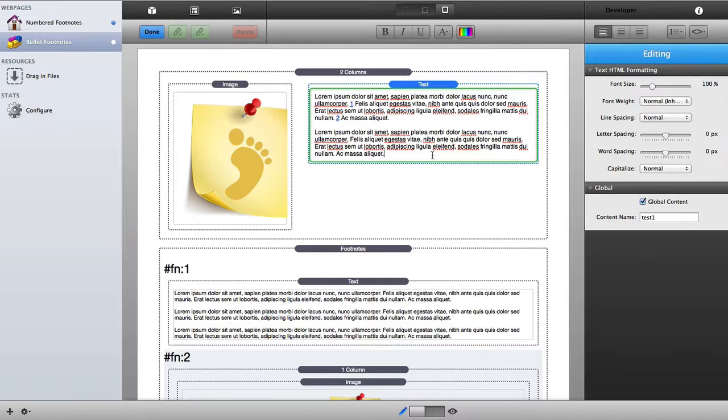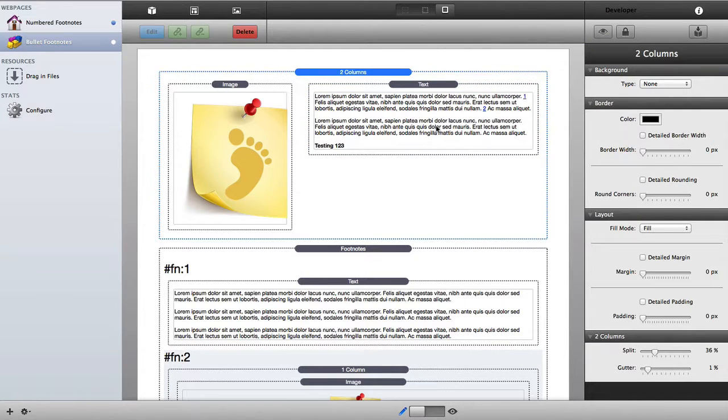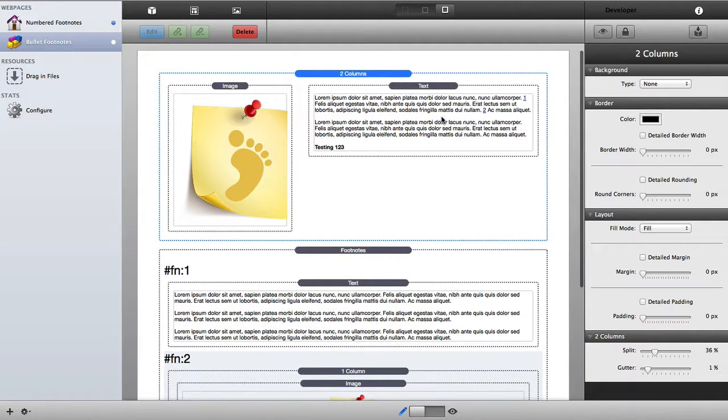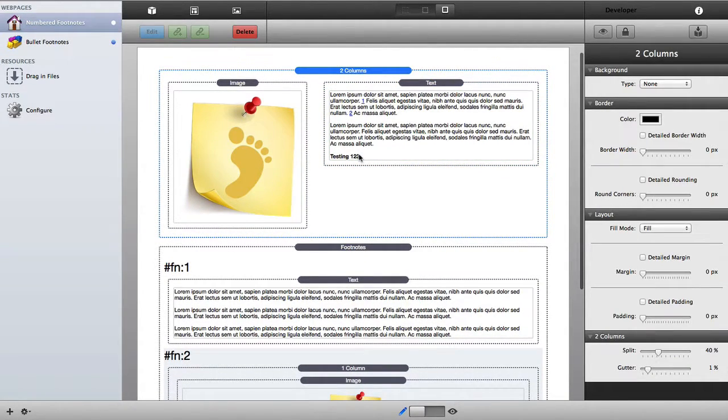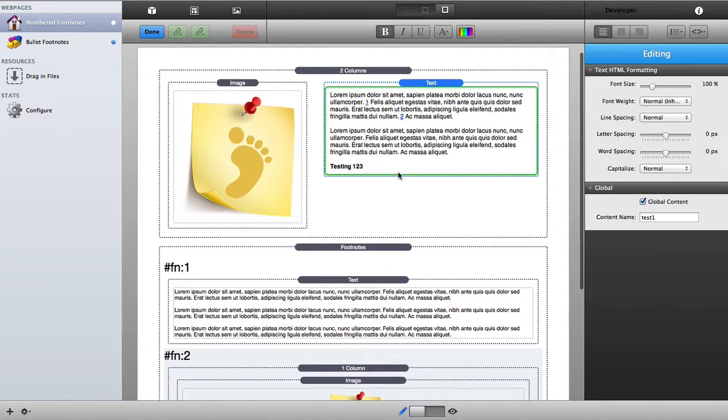So as a test, let's go ahead and add some content here. I'm going to add testing 1, 2, 3, and let's go ahead and make it bold. So I've now changed my text. Now, if I go back to my original page, we should see this text be changed because I changed the global content and it should also be changed on the other page. Let's go ahead and look. So I went back to our first page and you'll notice that testing 1, 2, 3 is here and it is also bold.